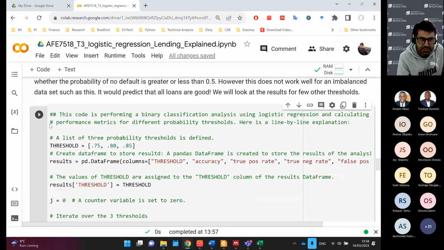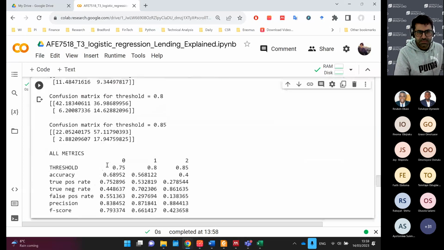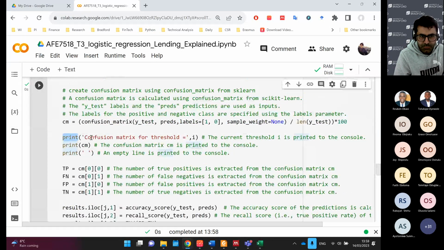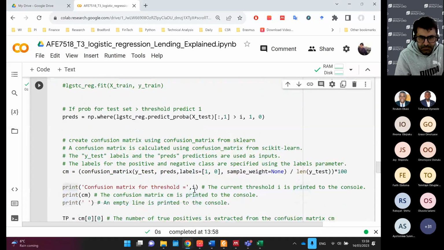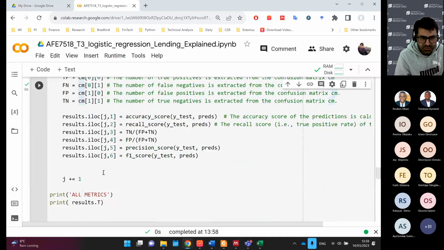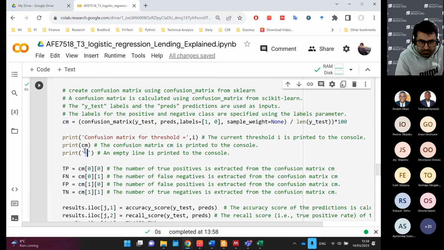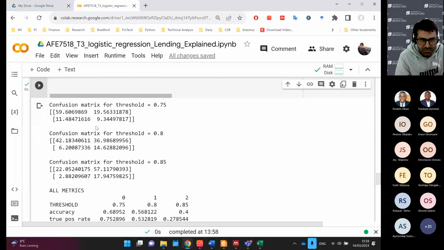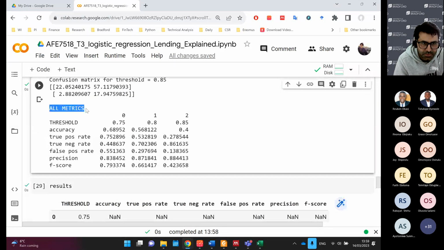And once we run this code, all right, we have got something like this, okay? Because here we said print confusion matrix for threshold, so it printed the confusion matrix for threshold I, 0.75, yeah. Print CM, so CM is printed here. CM is a matrix of 4 cells. And print an empty line just to separate them, right? Just wanted to put this one to separate these 3. And finally here we say print all matrix, so it's printed.